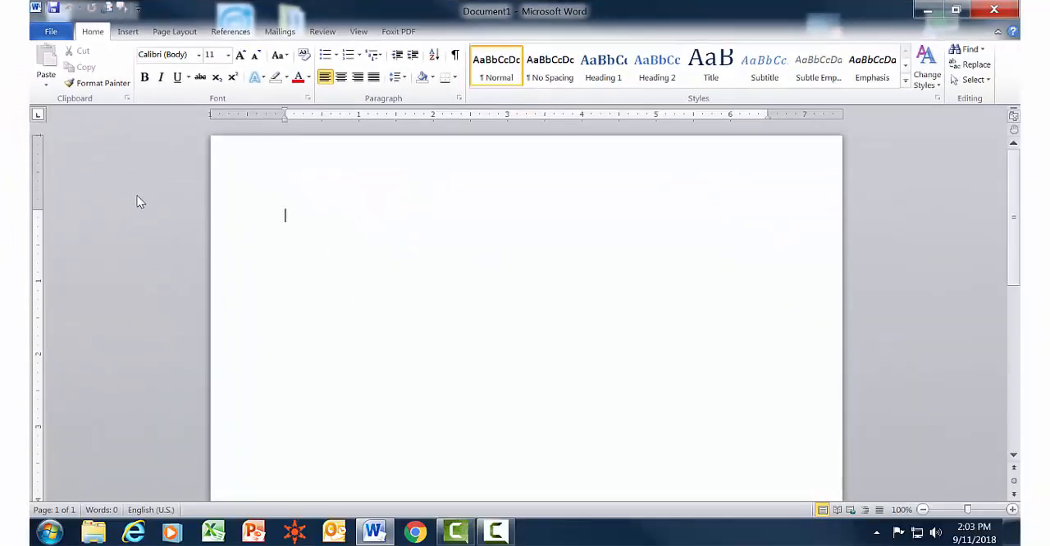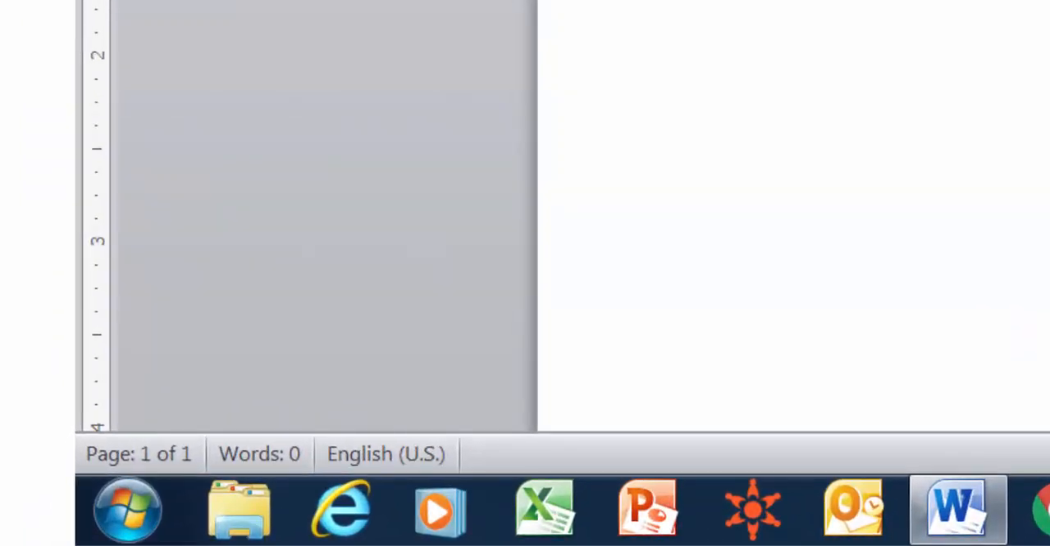You'll notice that your screen displays what looks like a piece of paper, and there is an insertion point or a cursor flashing. That indicates when you begin keying where the information will begin. Also notice the status bar that displays. The status bar displays what page you're on. Right now it displays page 1 of 1. And how many words are in the document. Right now it displays 0 words.